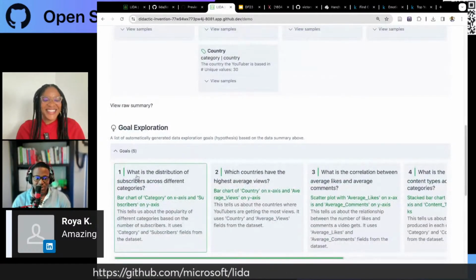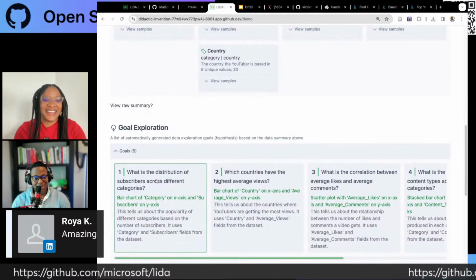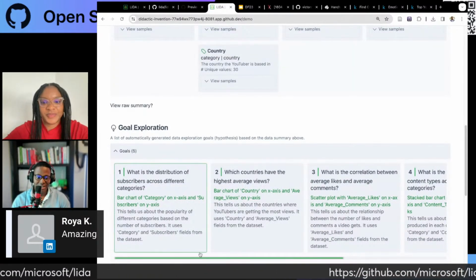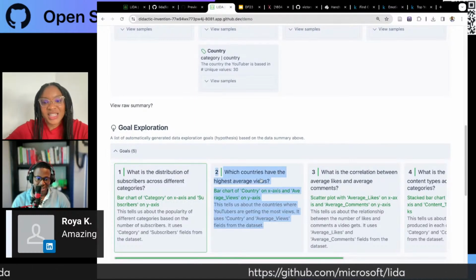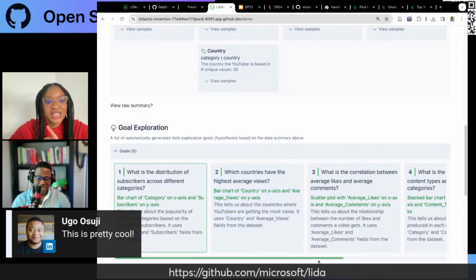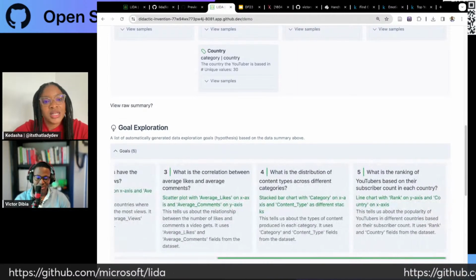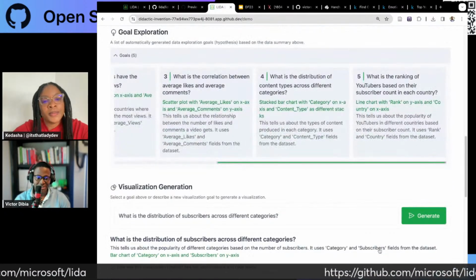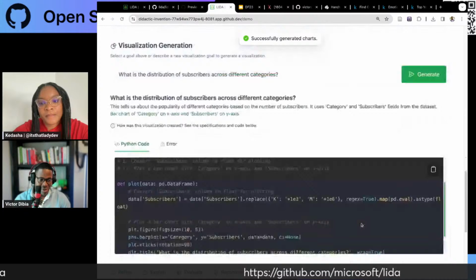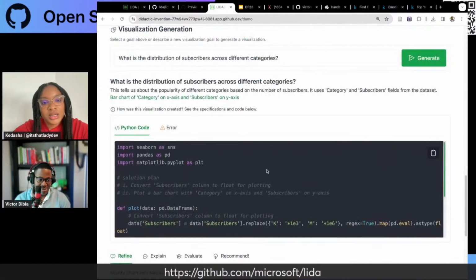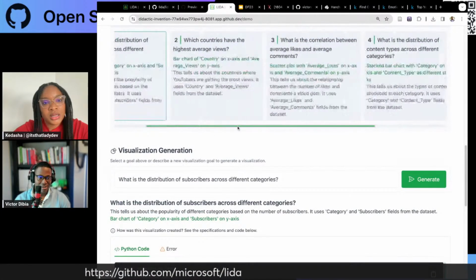It says, what is the distribution of subscribers across different categories? What countries have the highest average reviews? What is the correlation between average likes and comments? What's the distribution of content types? Yeah, let's see. It looks like we are having some errors. Okay, let's try another one.